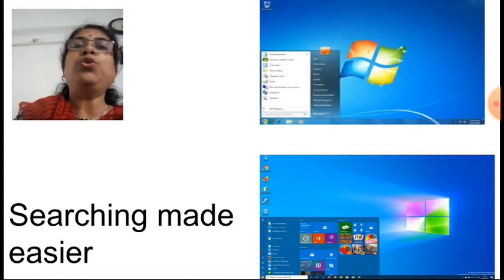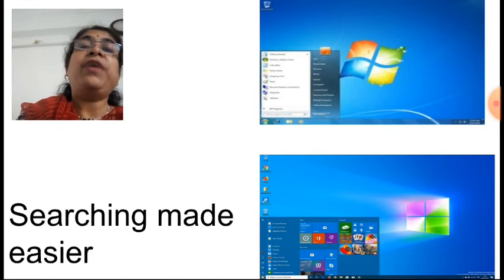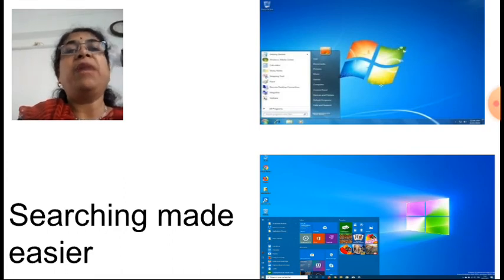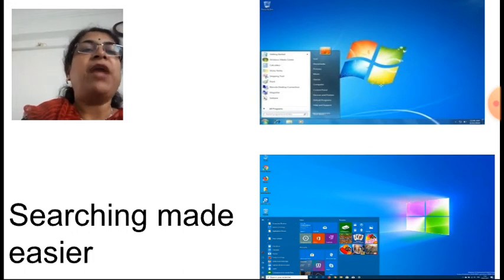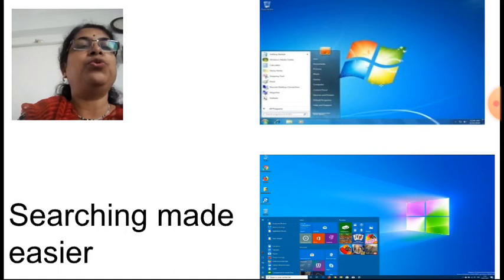In the search box you don't have to type where it is located, which folder, or what time it was created, nothing. Simply type the name of the file or folder, or a particular word, and it will find it and show you the result.